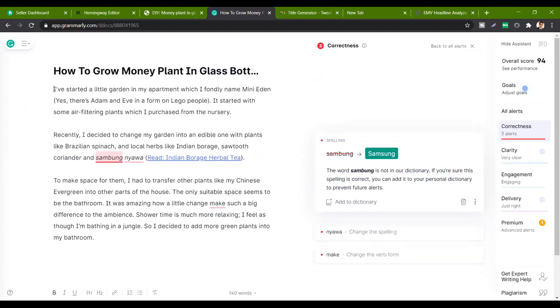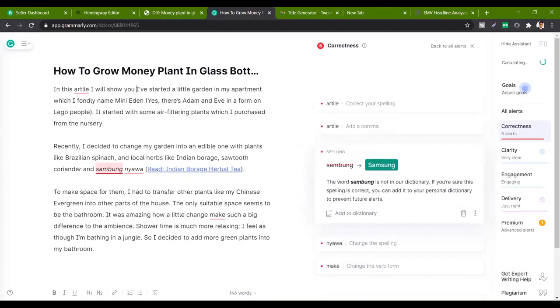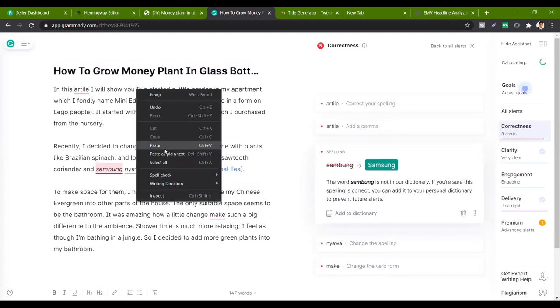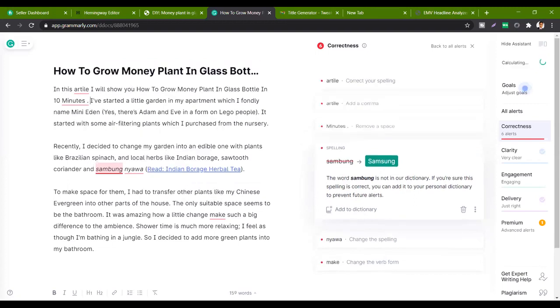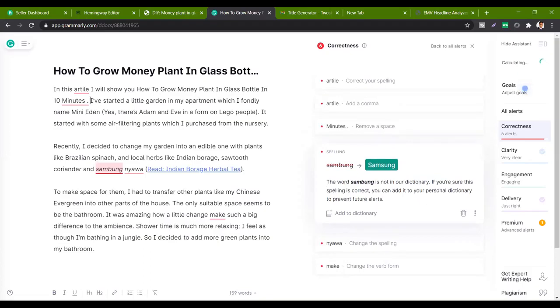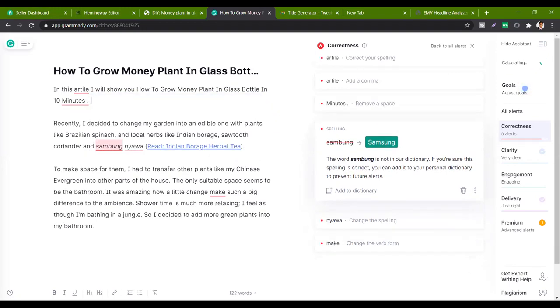For example, here you can write: I am going to show you, in this article, how to grow money plant in glass bottle in 10 minutes. As the first paragraph should have the keywords, because keywords are the thing which grab attention. If you see here, she has given something which is not grabbing attention. So I need to grab attention.